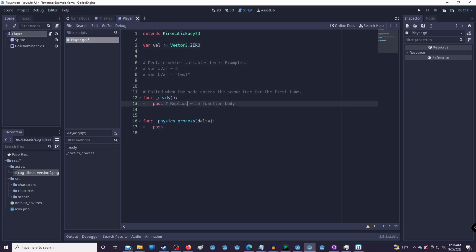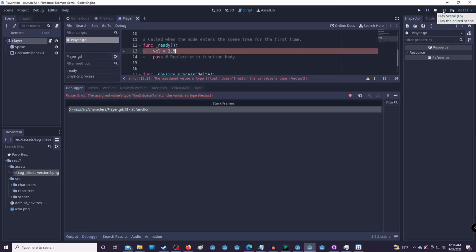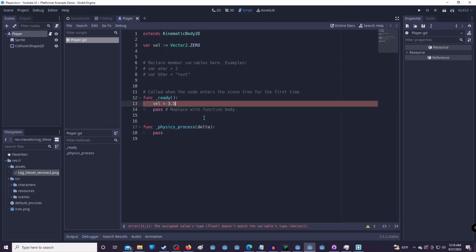And to test it, let's see if this breaks it. Velocity equals 3.5. This should break it. Yeah. Error: the assigned value of float doesn't match the variable type Vector2. It won't even let you start it. That's good. That's how you would like it.